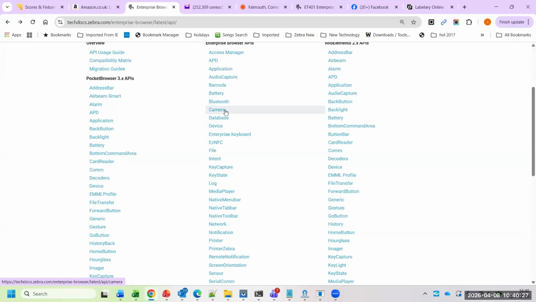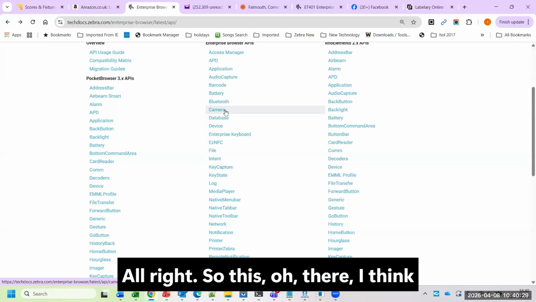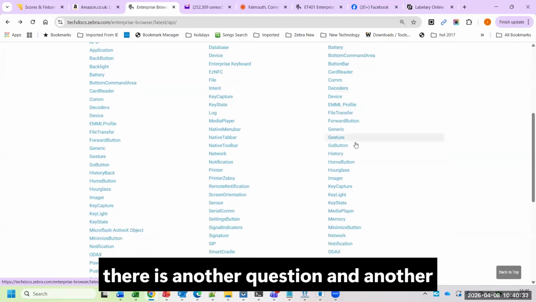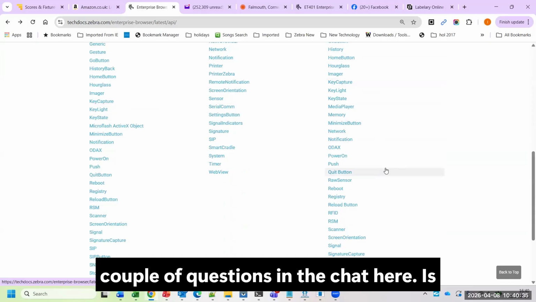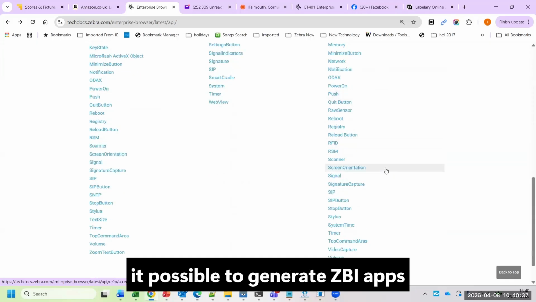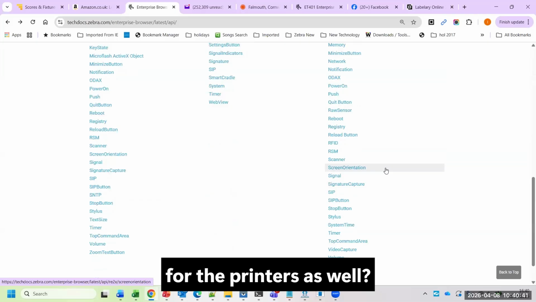Okay. All right. I think there is another question and another couple of questions in the chat here. Is it possible to generate ZBI apps for the printers as well?